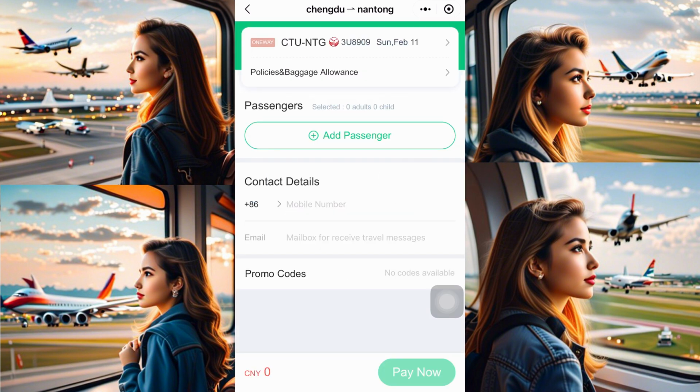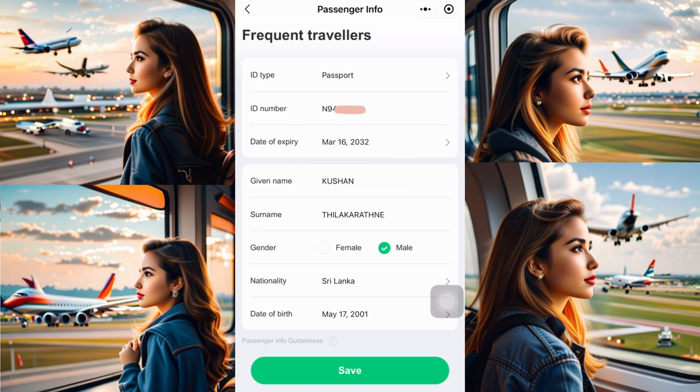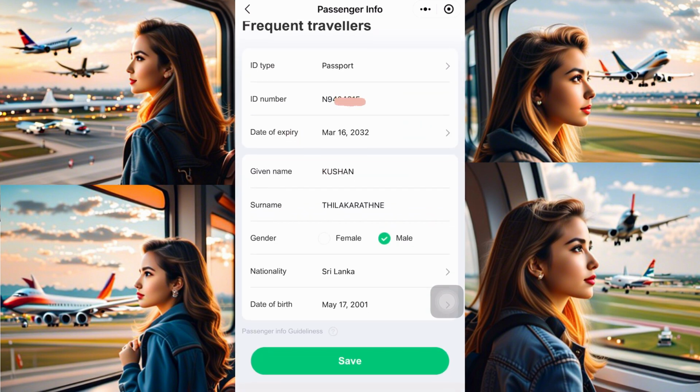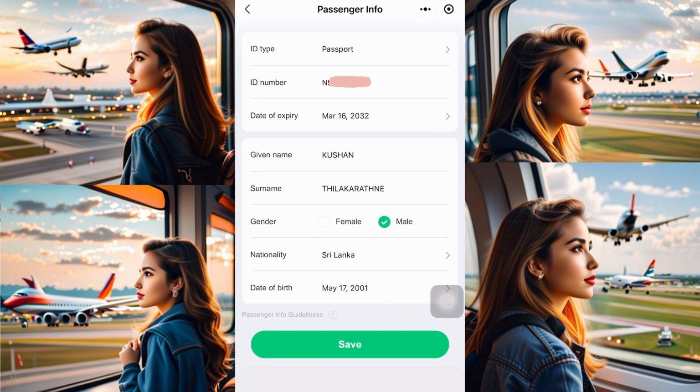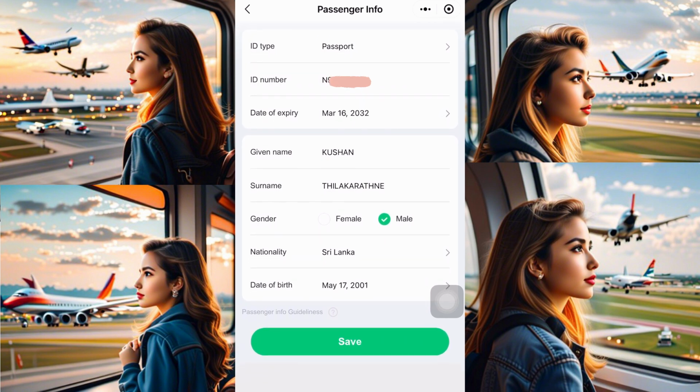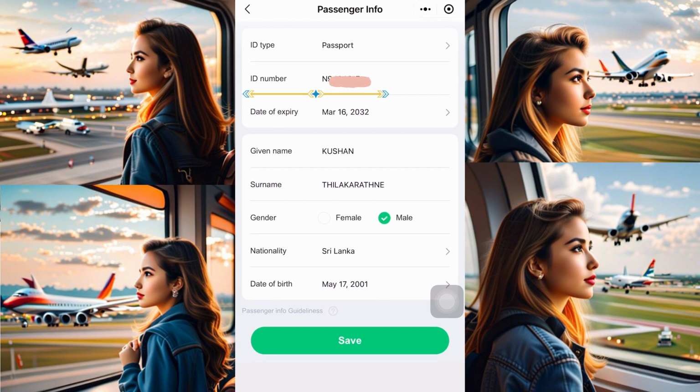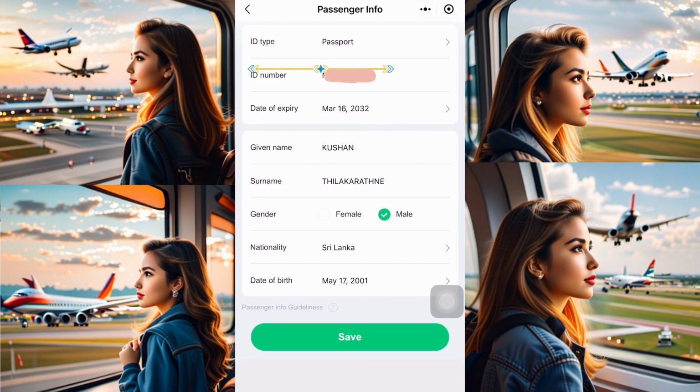From the next option, you have to add the details of the passenger. Let's see how to fill the information. First option is ID type. In here, you must choose passport as your ID type. After that, enter your passport number in the ID number option. Then enter the expiry date of your passport.